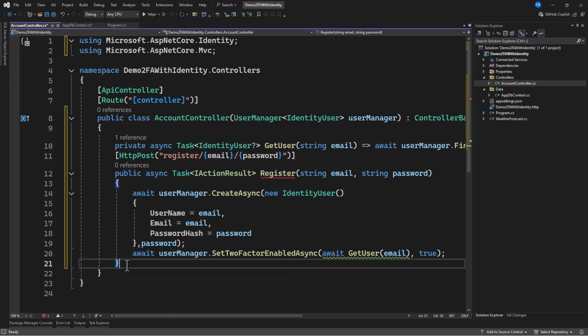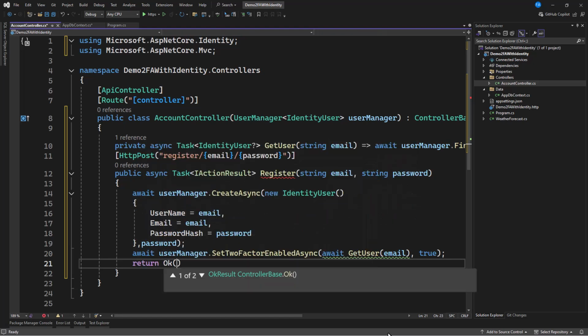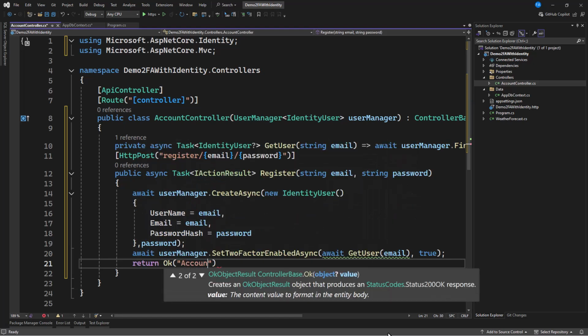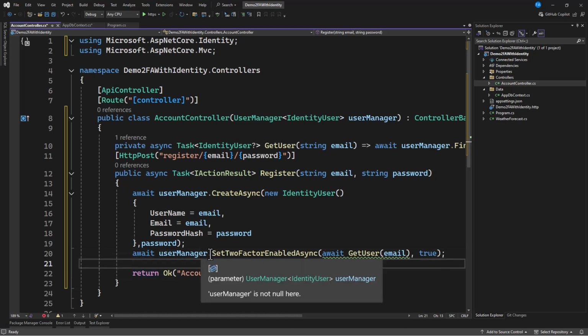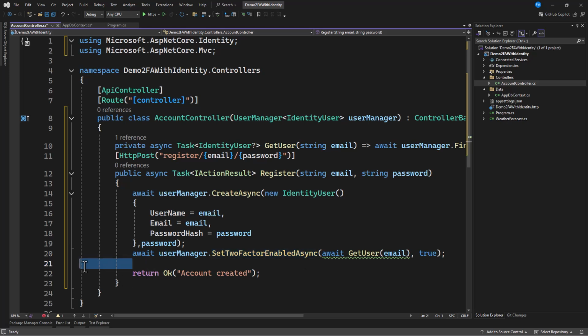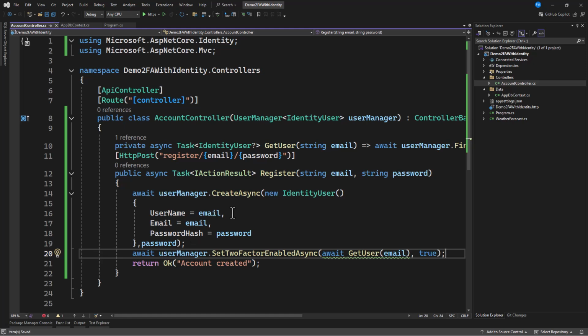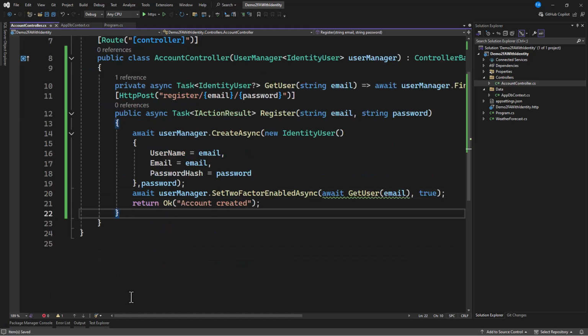Now after registration, we want to return something meaningful to the user. So what do you want to return? This should be an Ok, account created. But before the account gets created, we need to enable this two-factor. So you can see we have it enabled here. Then return account created. This is quite simple. So we can save that. And the next thing that we're going to do here is login.